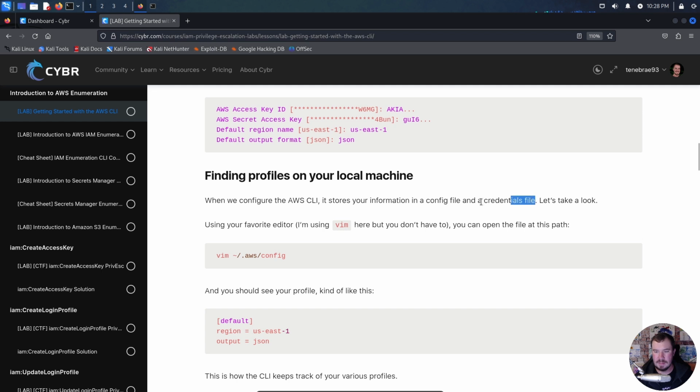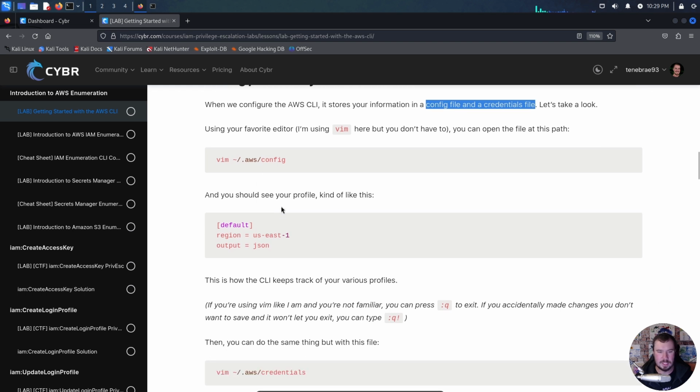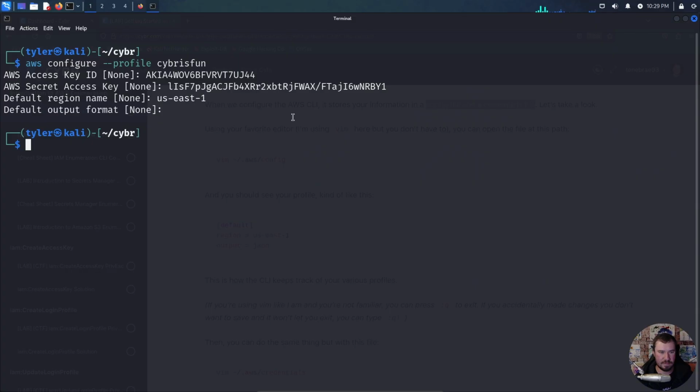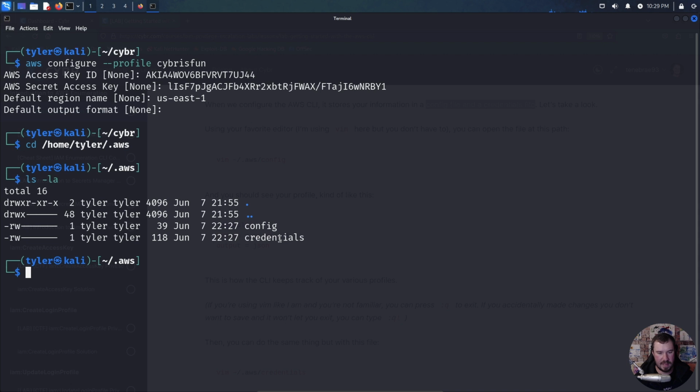And hey, even a red team tip here. If you are doing a red team scenario, and let's say you get a shell on a machine, this is one spot you want to check. The same way you would check for SSH credentials, you can also check for AWS and Azure credentials in similar folders. SSH is, of course, .ssh, while AWS is .aws, Azure is .azure, and that's where these files are stored. So I can show you the config profile real quick. If we go to cd home Tyler aws, you can see we have a config and credentials.